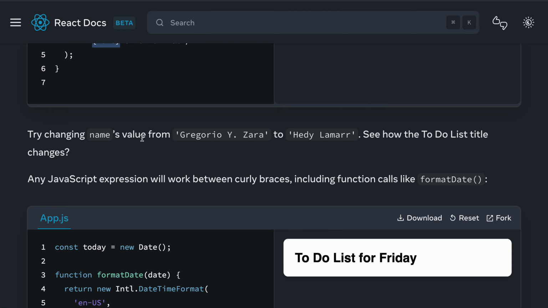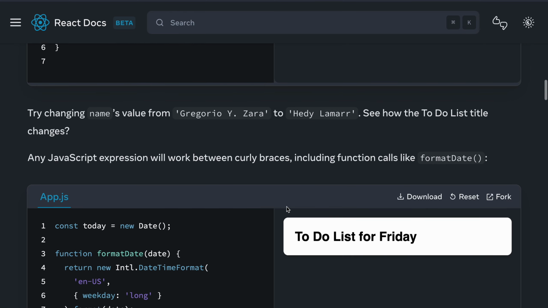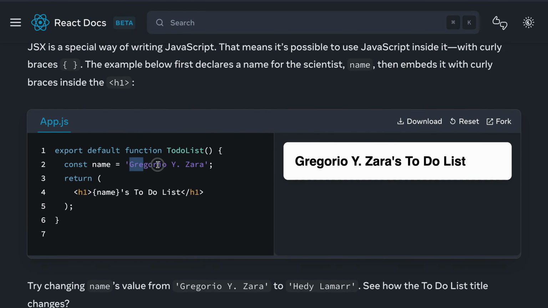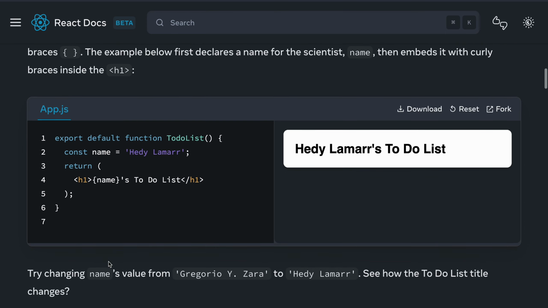Try changing the name value from Gregorio Y. Zara to Hedy Lamarr, and you see the to-do list title changes. So basically what they are trying to do is change this name to Hedy Lamarr. Can you see the name is being updated here? Now there are two Rs in Lamarr. So this is how you can do it. You can just change your value here and it will be updated automatically in your JSX.